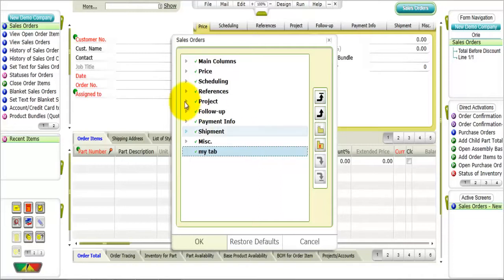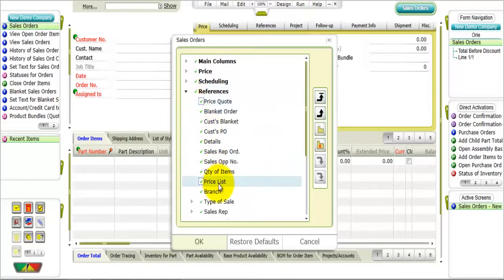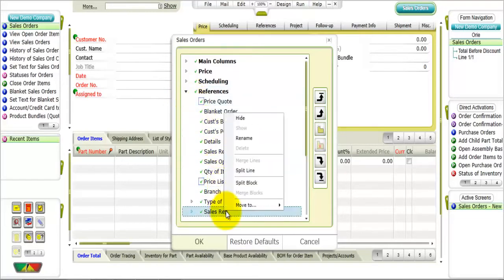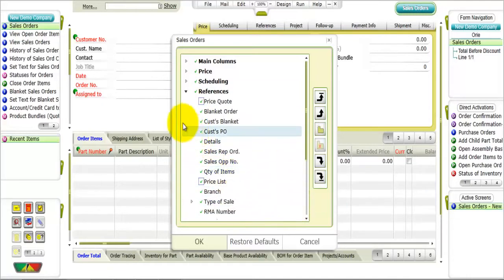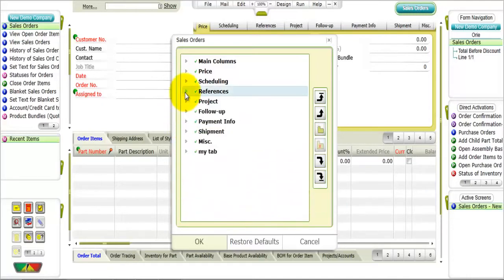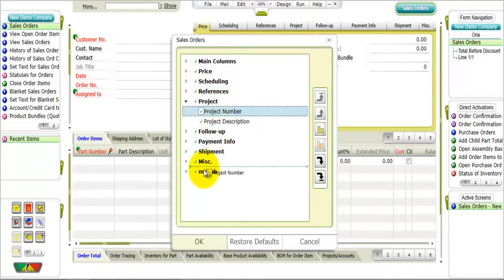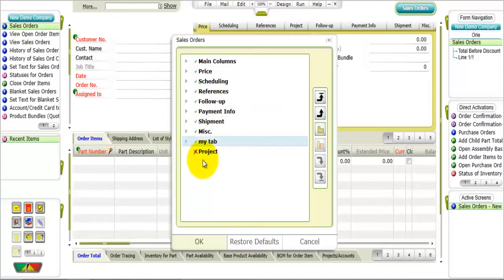First, we'll open the References tab, select Sales Rep, and move it to My Tab. There is another way of moving a field. Press the left button of your mouse and hold it down while dragging the field to its new location. To demonstrate it, let's click the Project tab and move all fields to My Tab.